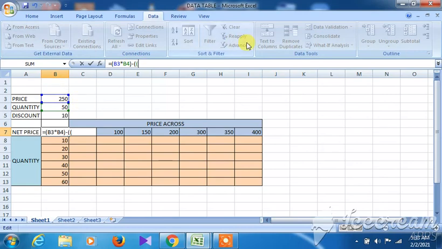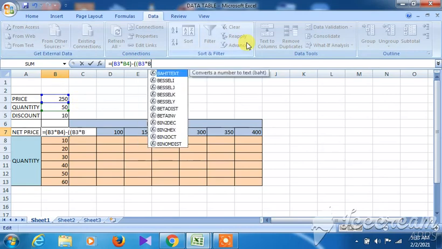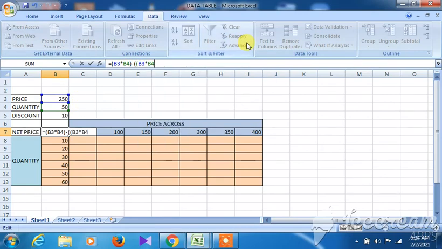You write B3 into B4, and the 10% of the price is to be given, that is into 10 by 100. That is the 10% discount. It is calculating 10 divided by 100, and you close the bracket here. Okay, fine, so this is the formula. When you give this formula, it will show you the discounted net price, that is 11,250.